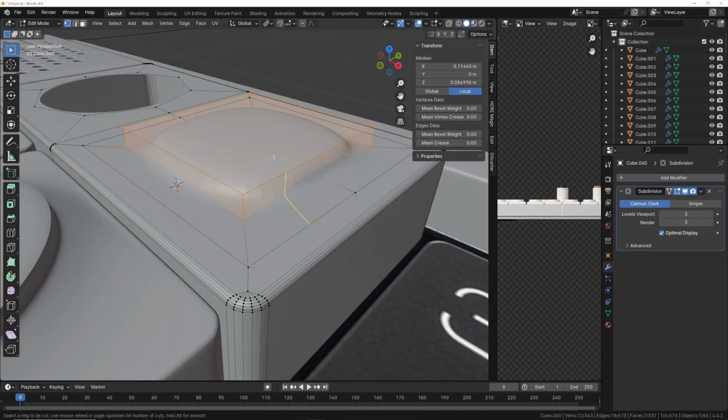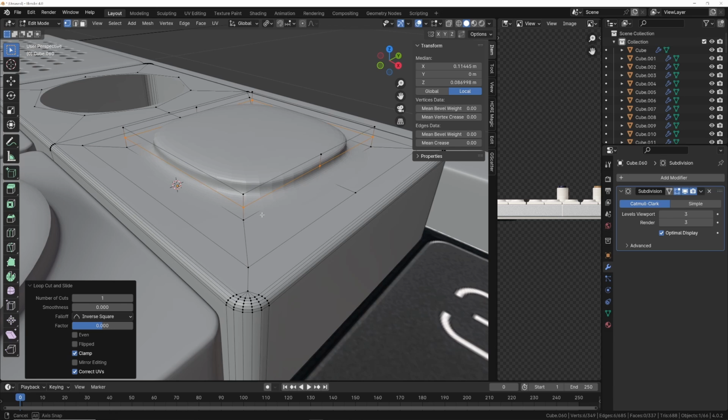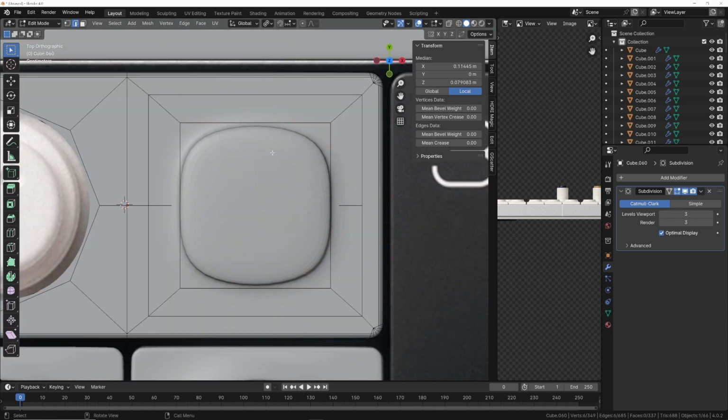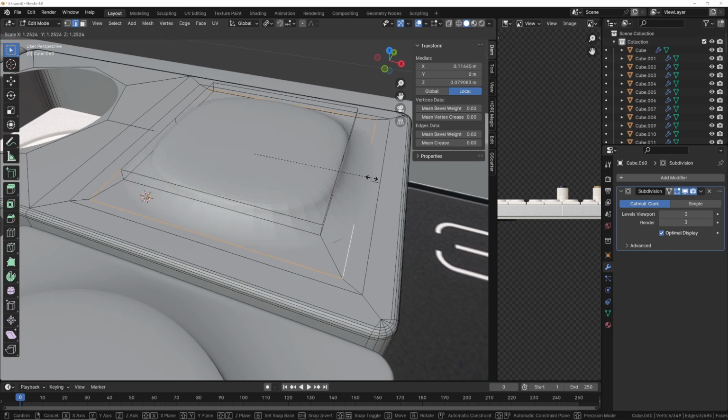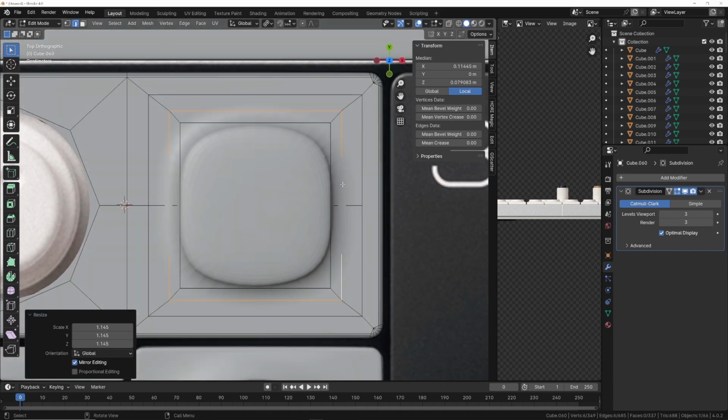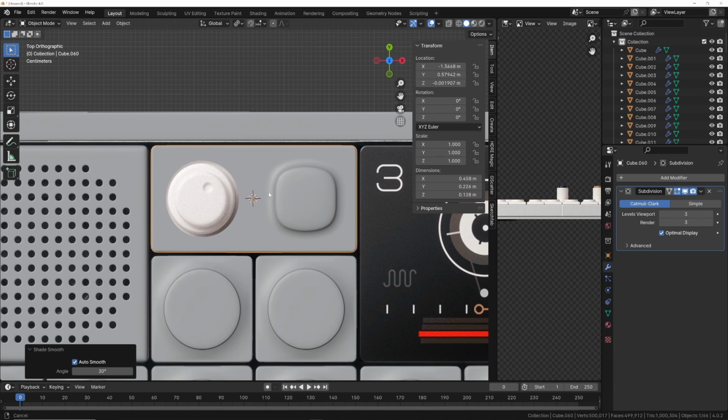We can go back into this, Control R. Let's just add a loop cut here to try to tighten this up. That's going to be too tight. Let me try grabbing this thing and scaling it out, see what that looks like. Not scale this quite so much. Right about there. That looks pretty good.